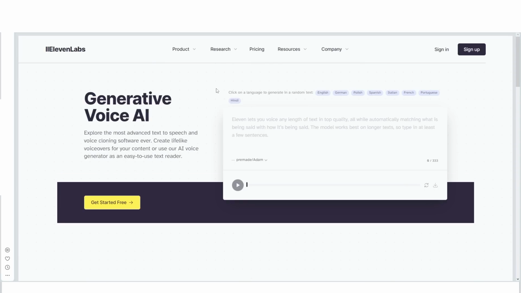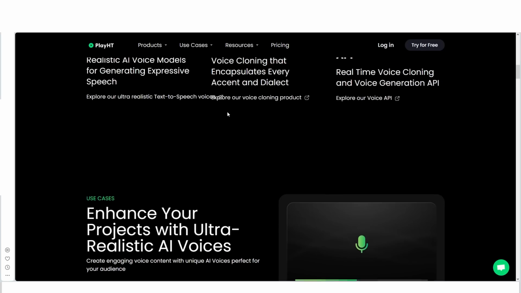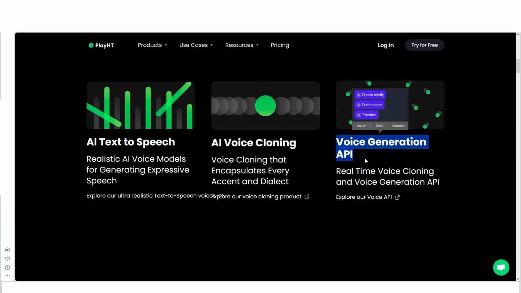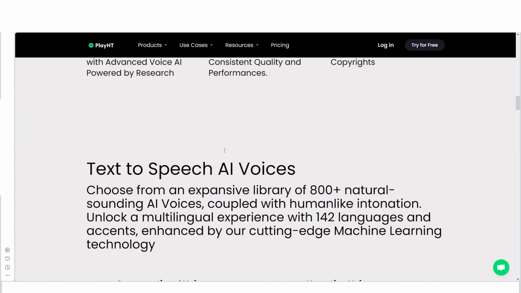Then we have PlayHT, which is a low-key player in the AI space, and they released something called their conversational model, which actually challenges 11 Labs. Everyone knows what 11 Labs is. It's that privately funded company that you can use to make generated AI voices, and it sounds absolutely indistinguishable from human voices. But PlayHT really did just change the game with this conversational stuff. On their website, you can see AI text-to-speech, AI voice cloning, voice generation API. But what they released with the conversational stuff, it's crazy.